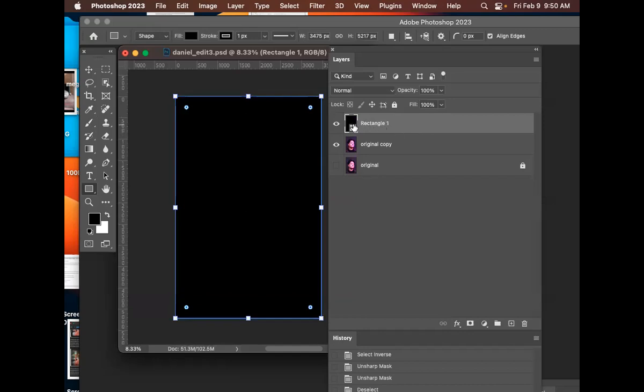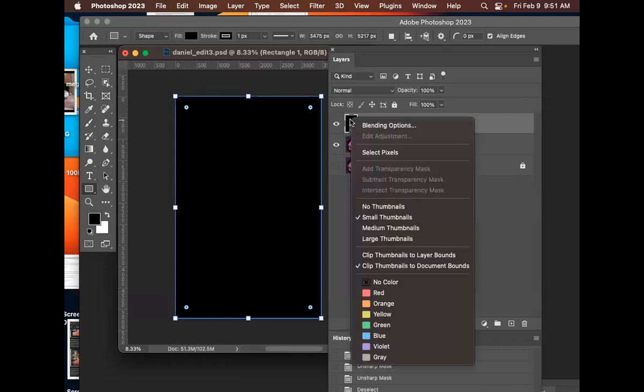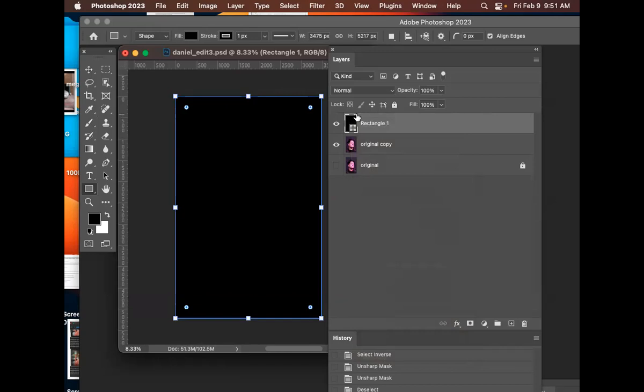Okay, so now notice, this is basically going to create a mask for us. So click right here, it should say Rectangle 1, yes? Click right there with your right click. If you don't have a right click set up, I don't know if it's control option command, I can't remember right now. Because it's a mouse setting, no? Yeah, just click in here.